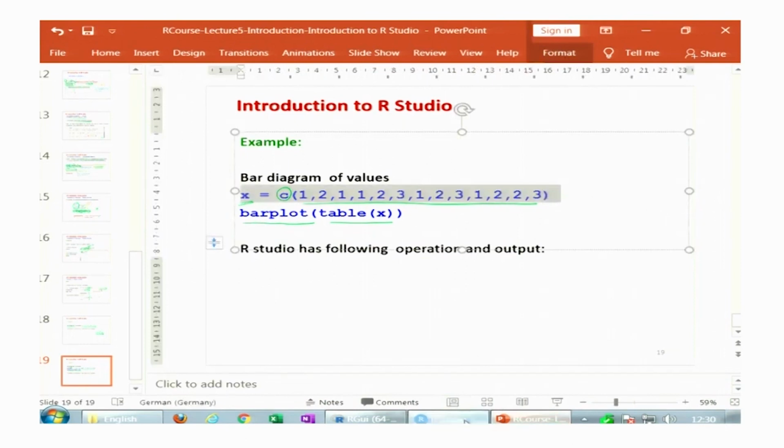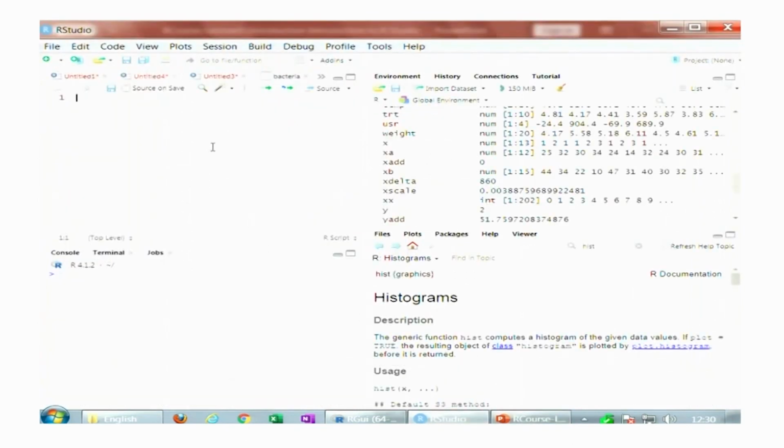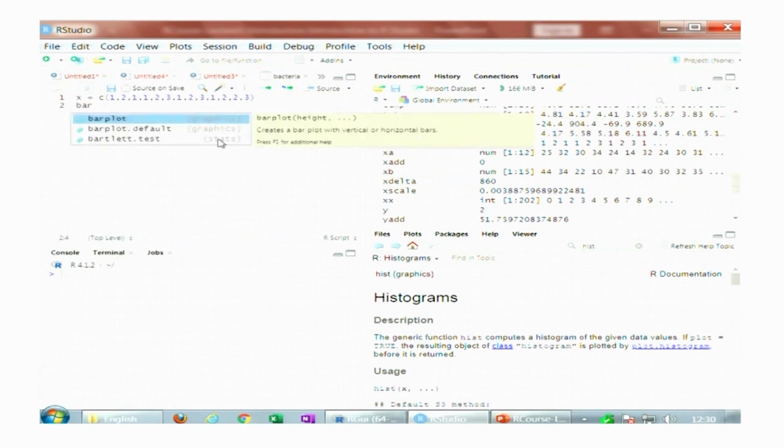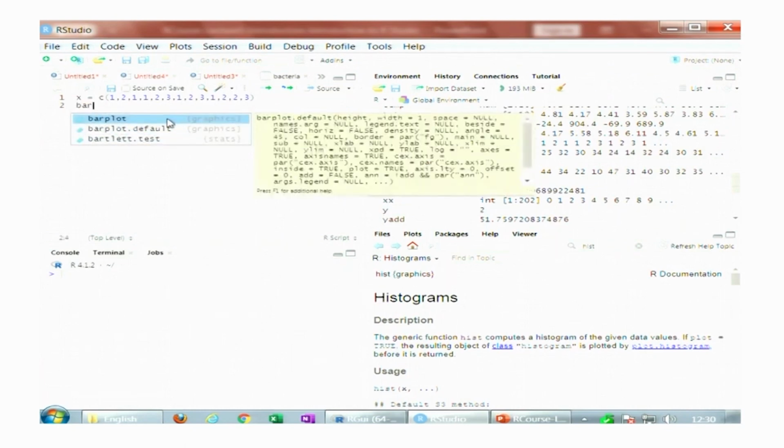So let me copy this data value so that there is no error. This is my data value, and then I type barplot. You see, as soon as I type barplot, something comes in the drop down, and if you move your cursor over this, you will get a lot of information. So this is how R software is helpful when we use it through RStudio. So RStudio helps us.